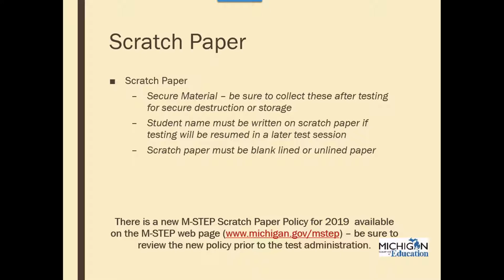The scratch paper policy has been updated for 2019, so be sure that all test administrators are aware of the full MSTEP scratch paper policy before testing. The scratch paper policy is available on the MSTEP webpage at www.michigan.gov/MSTEP.